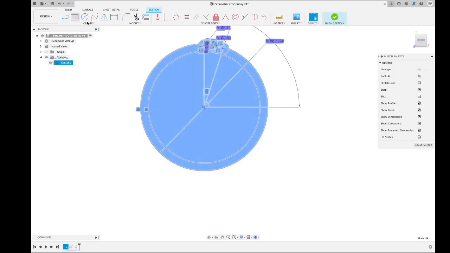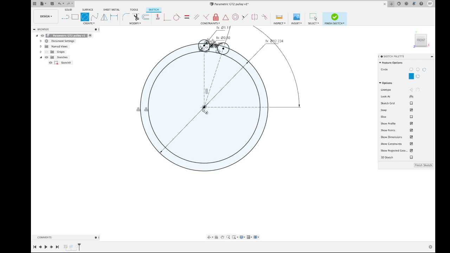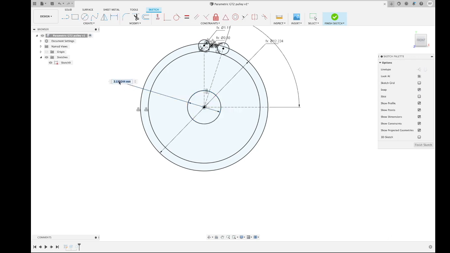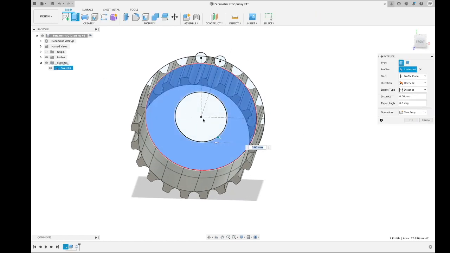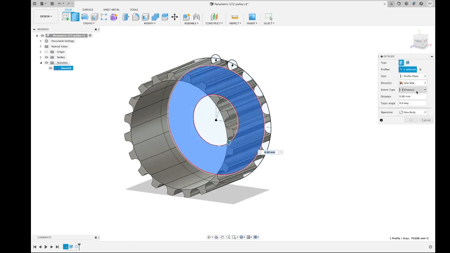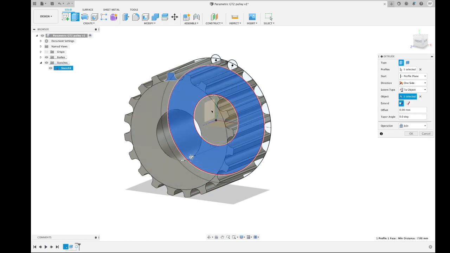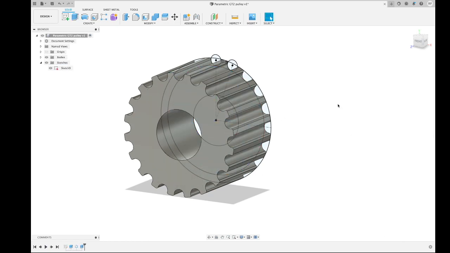I forgot to draw a circle here for the motor shaft, which will be SHFT underscore. Again, E for extrude and extend to this face and click OK. So here we are with our pulley finished.